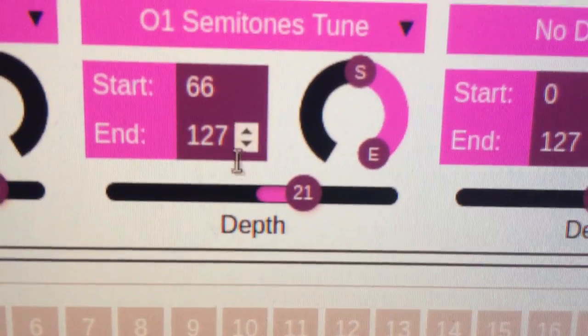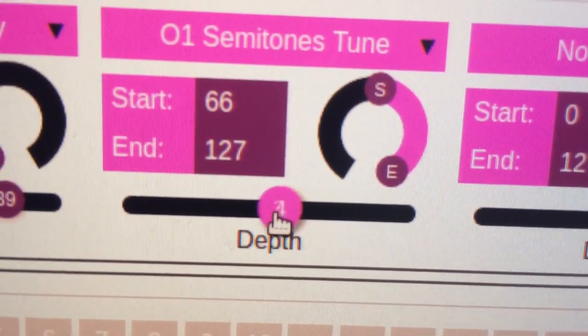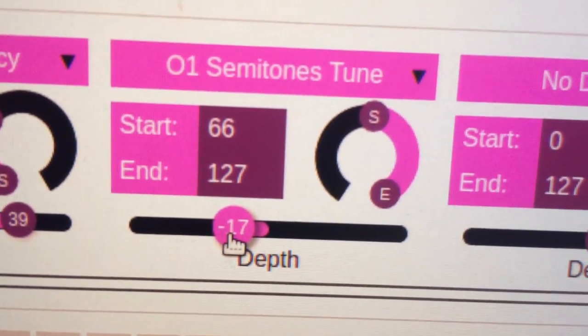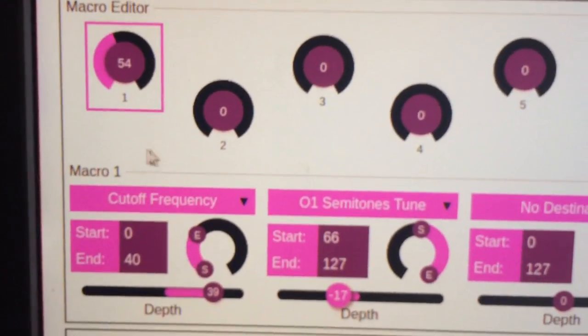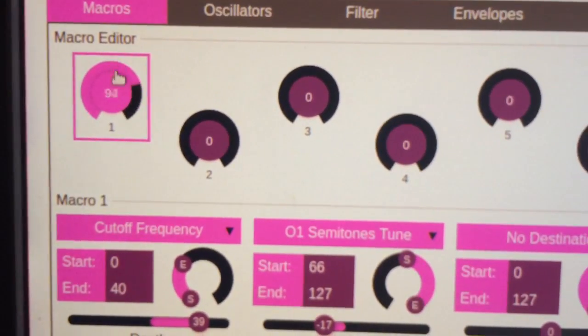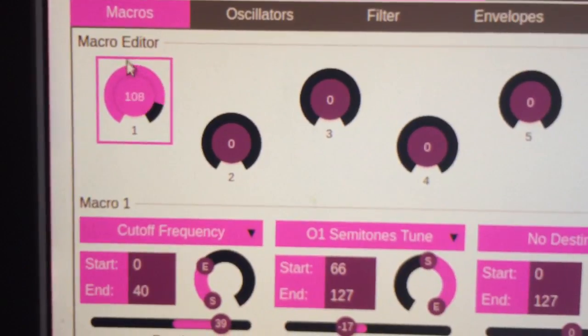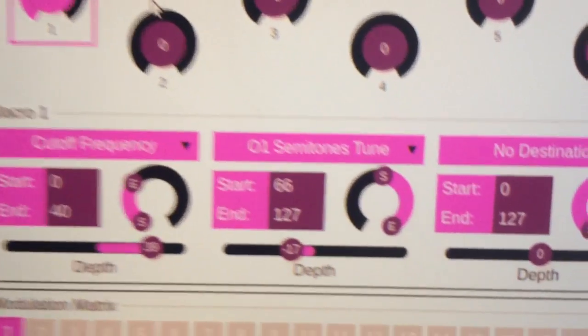And now if we turn the depth knob to the negative for the pitch, of course we all know what's going to happen at this point. That's right, the pitch goes down.